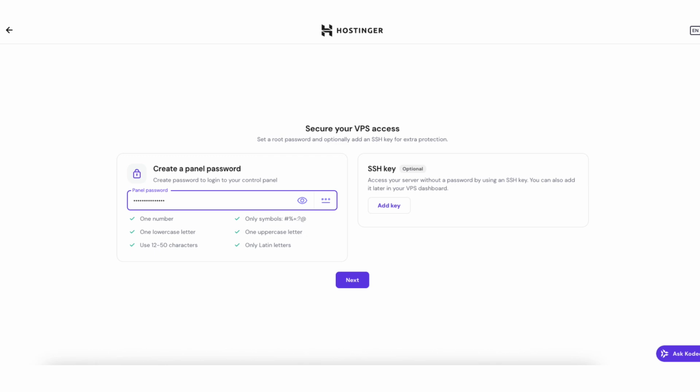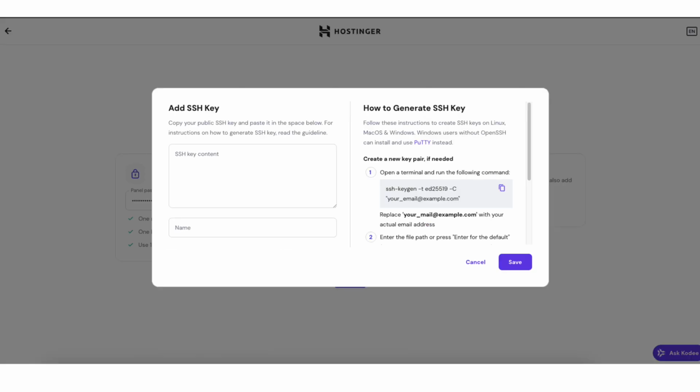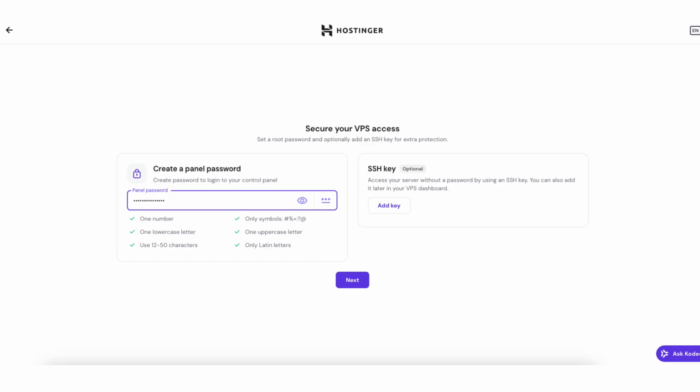On the right hand side, you'll also see the option to add an SSH key. This is optional and mainly used for advanced users who want to log into the server securely without using a password. If you're a beginner or just setting up WordPress with CyberPanel, you can skip the SSH key for now. You can always add one later inside the VPS dashboard. Once you've created your panel password, click Next to continue.